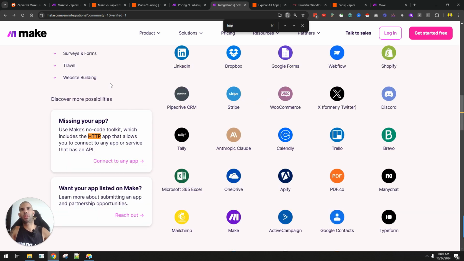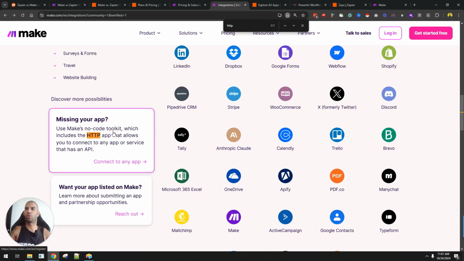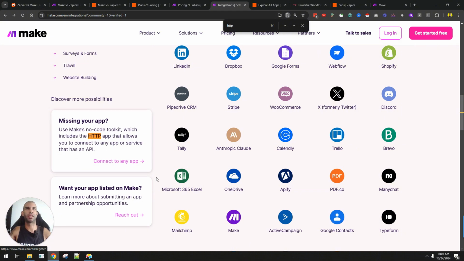So let's go back to that. Missing your app? Use Make's no-code toolkit, which includes the HTTP app that allows you to connect to any app or service that has an API. And this is a powerful module. You just provide the endpoint that you want to connect to, and you can connect to virtually anything, any app that has an API, which is, again, very powerful.